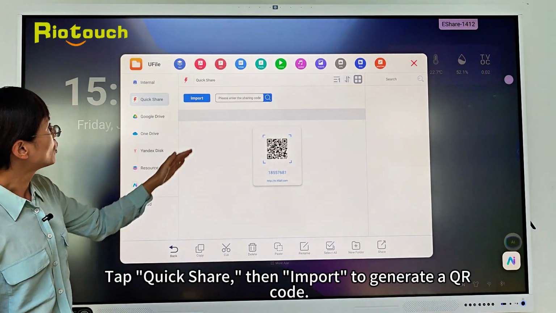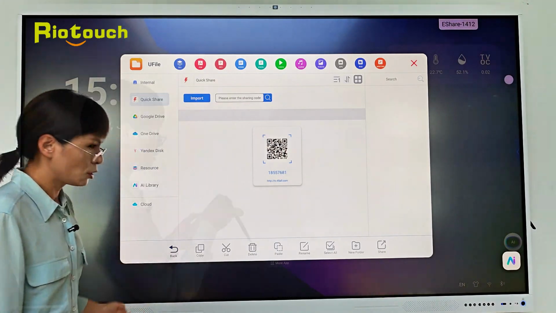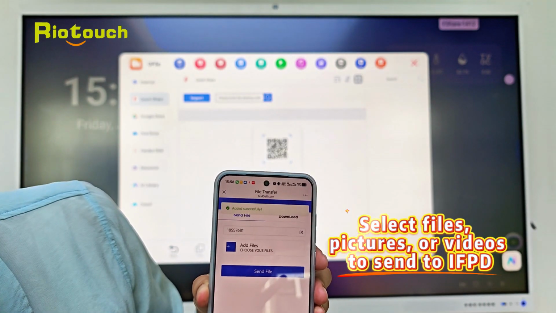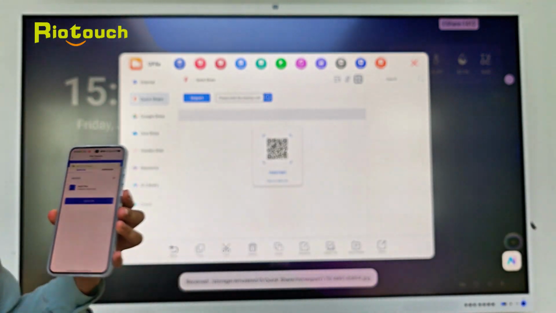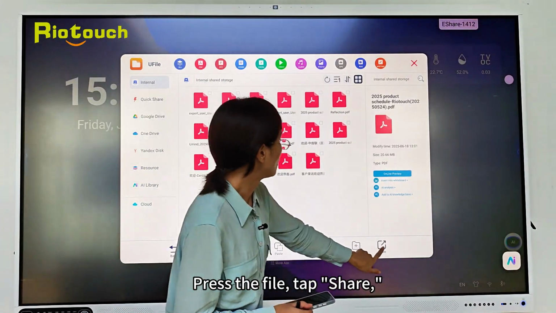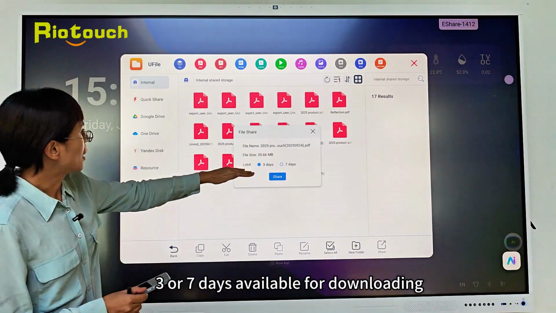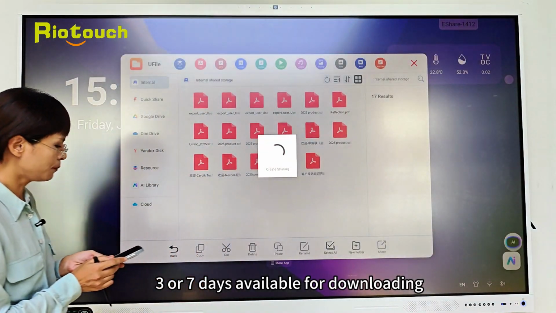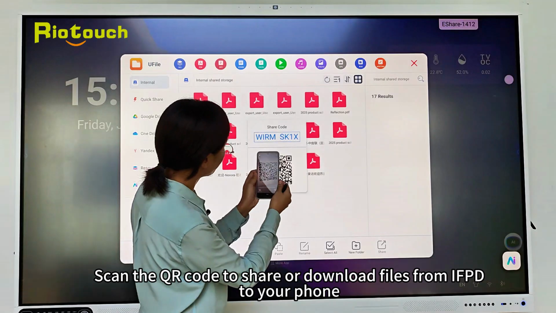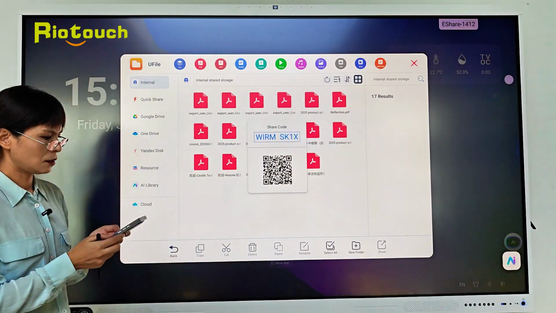Type quick share, then import to generate a QR code. Press the file, tap share. 3 or 7 days available for downloading. Scan the QR code to share or download files from iFPD to your phone.